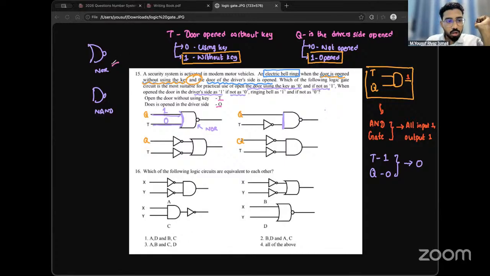Perfect. Now, the NOR gate is basically the opposite of the OR gate. The OR gate will check whether any of the inputs is 1. Yes, so the OR gate's result will be 1. If the OR gate is going to give you 1, then the NOR gate will give you 0. Okay, so that means in this situation, it's correct.